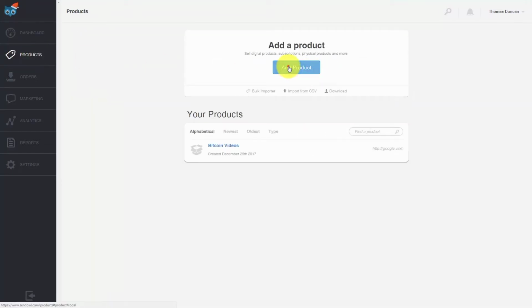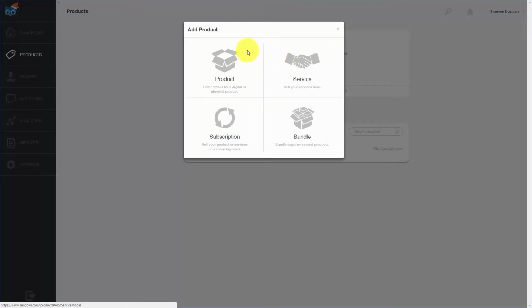click add a product. Now you'll notice that there are a couple of ways to add products that you can actually sell. You can add a product, you can add a service, you can add a subscription, but remember, you're not going to be able to do that with Stripe and Bitcoin, and you can actually add in a bundle offer. So we're going to go ahead and add a product.